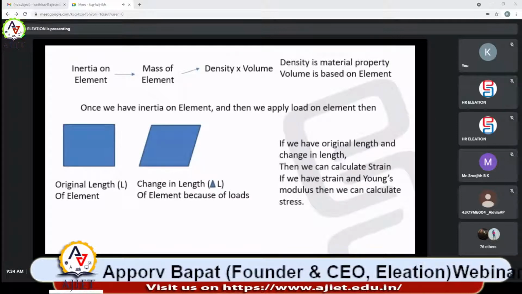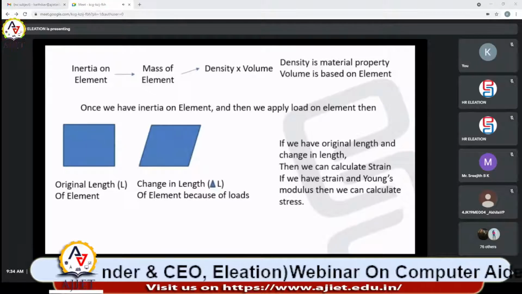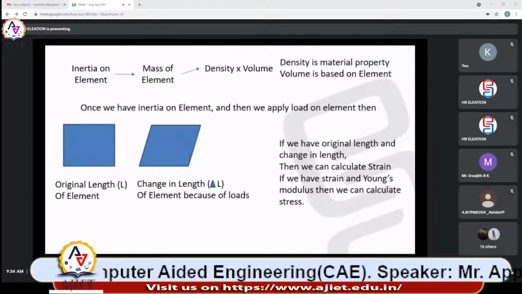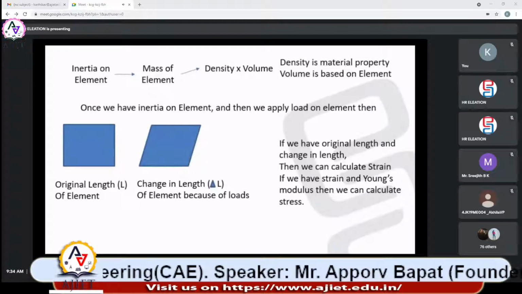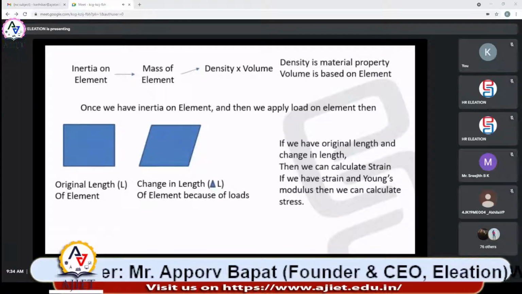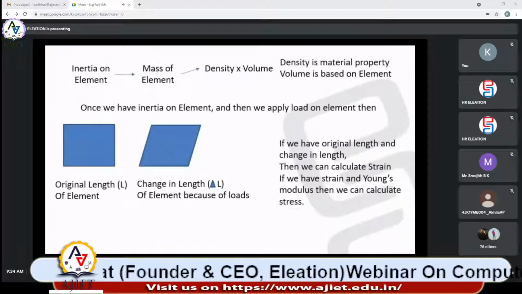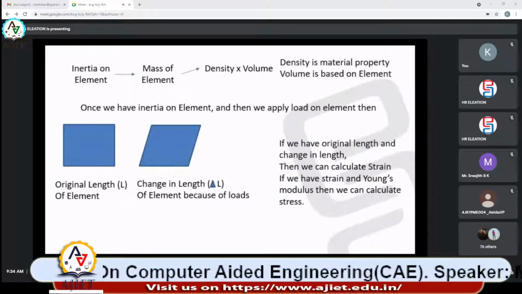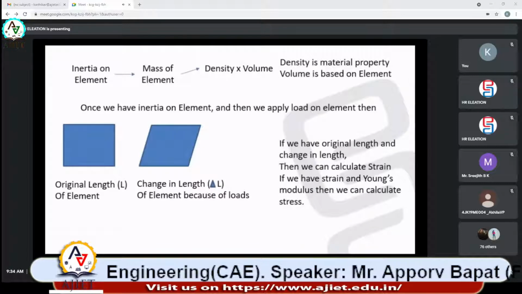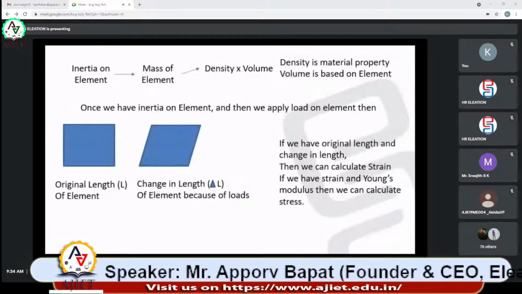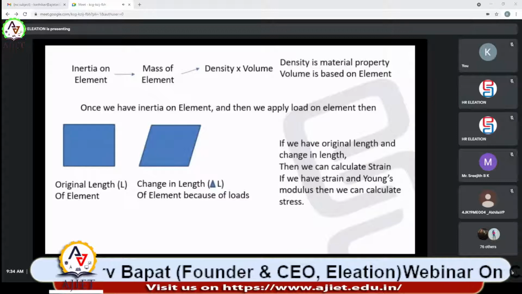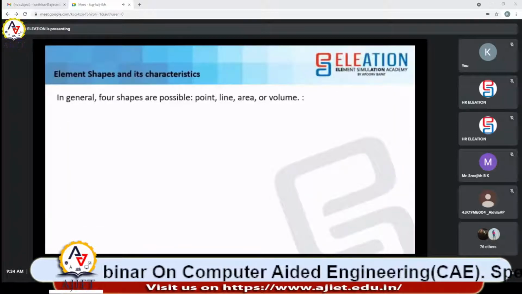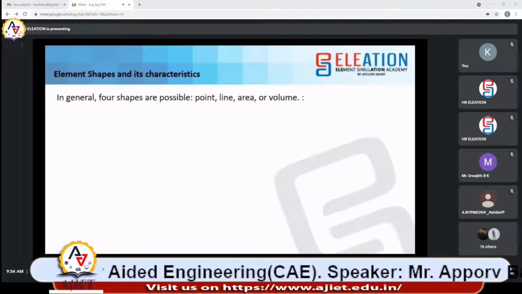So to know these values, you have to have the volume of the element. So volume for the element has to be calculated. Once you have the volume, the software multiplies it with density and generates the mass. Mass will have inertia. With the help of inertial effect, you can get change in length. With the help of change in length, you get strain, and with the help of strain and Young's modulus, you can find out stresses. Now we'll see what element shapes are and their characteristics.